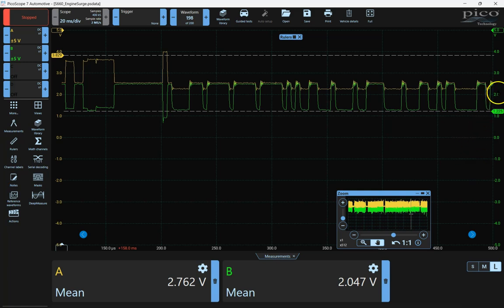on CAN low, it drops down to about 1.25 volts, and on CAN high, or excuse me, on the recessive bit, CAN low stays at about 2.5 volts. So what I want is a 0 and approximately 1 volt signal. I want a digital signal.